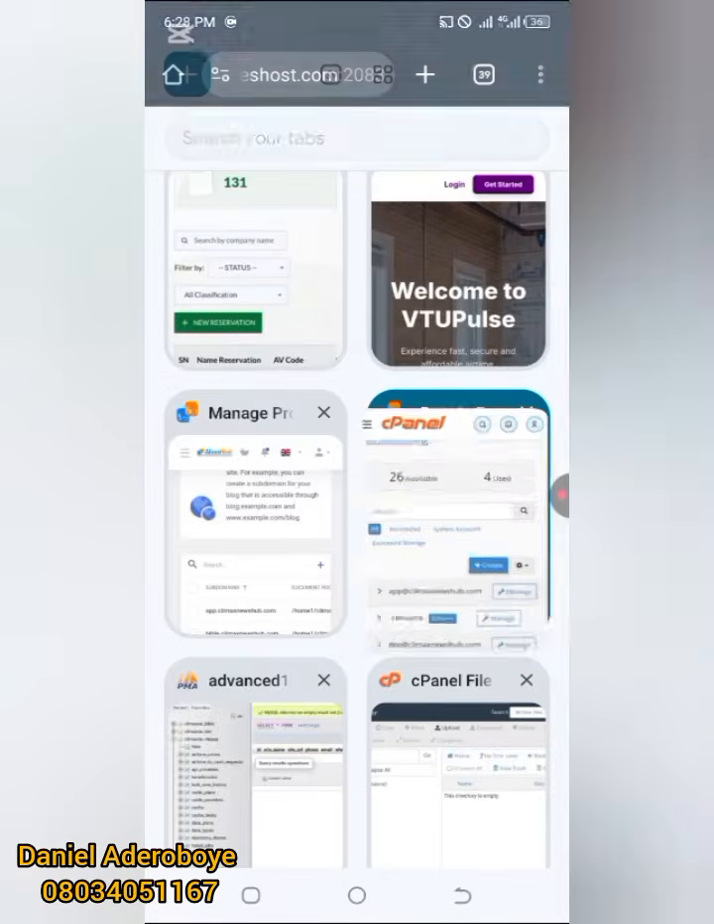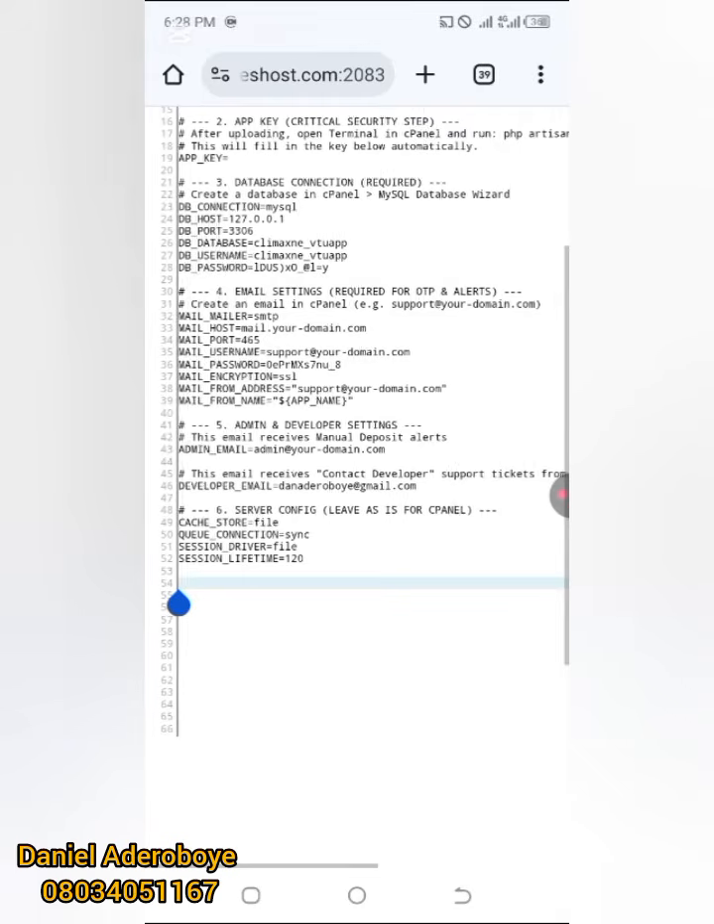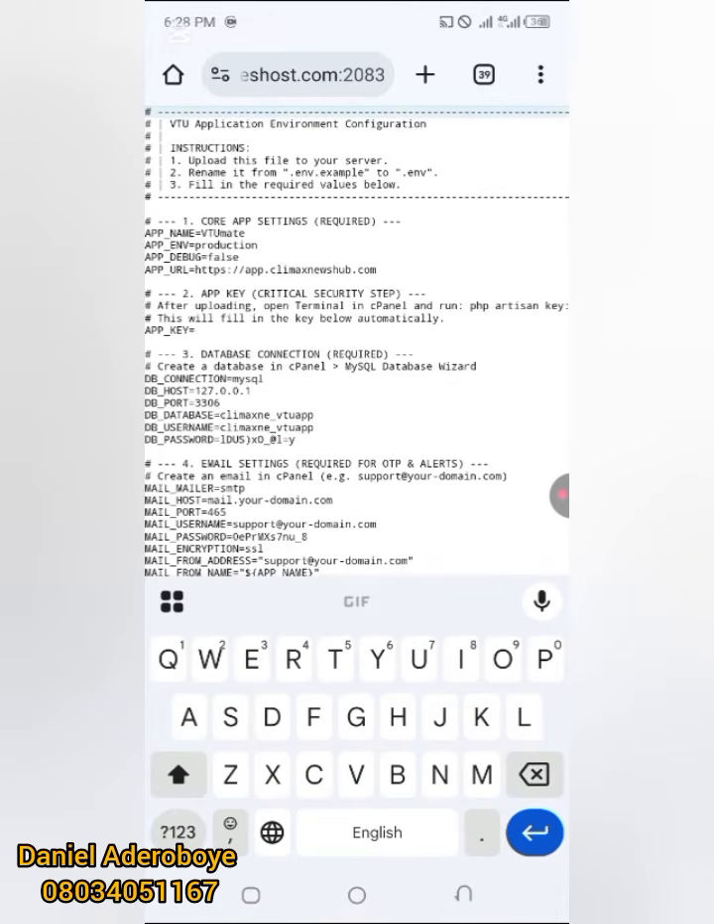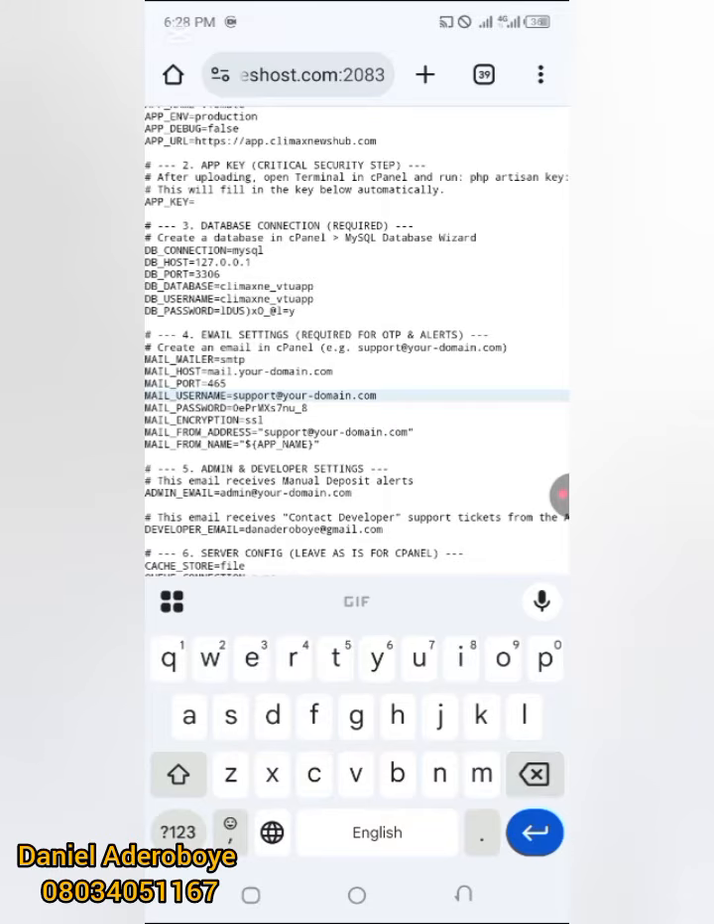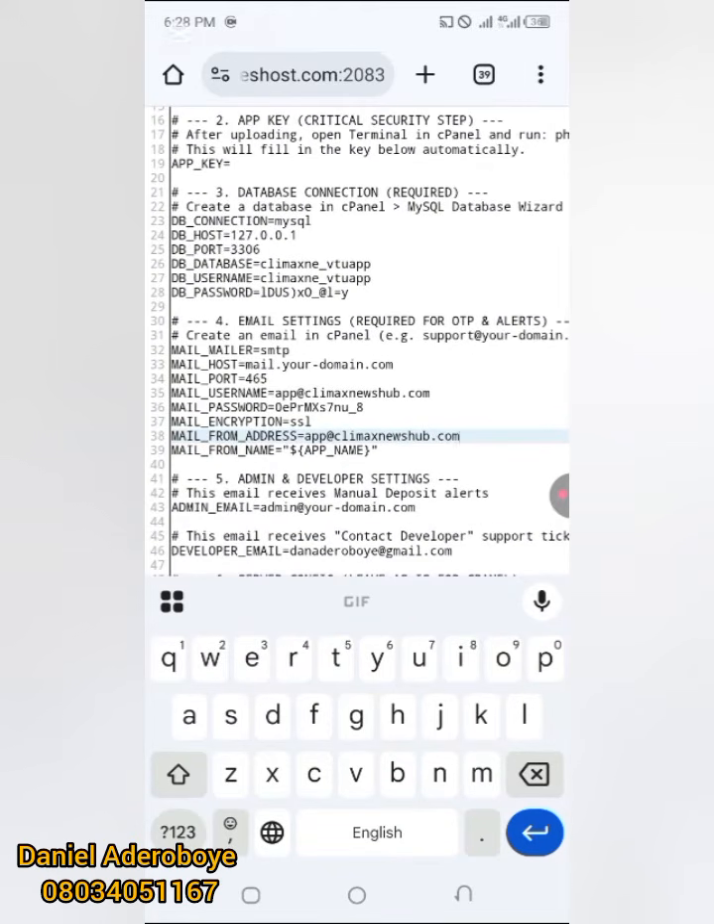Okay, I'm going to come back to my .env here, and this place where they wrote your mail username. This is it here. I'm going to backspace, delete the username there, and paste this. And also where they put mail from what address, I'm going to delete everything that is there, and paste this. After I paste that, the last thing I'm going to do is my mail host. So let me go and copy the mail host.